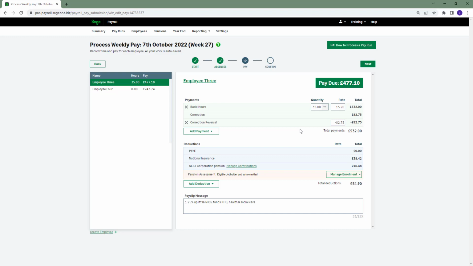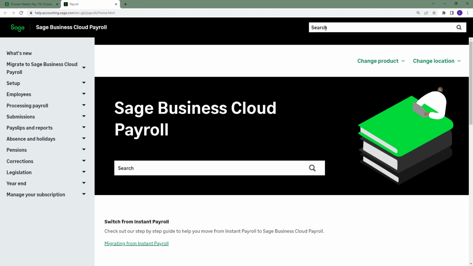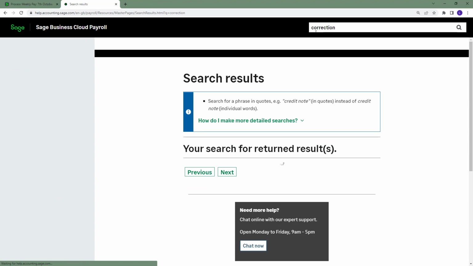If you do need to edit a pay run and you are unsure at all, click on the help option at the top and you can use this search option here to search for what you're looking for.